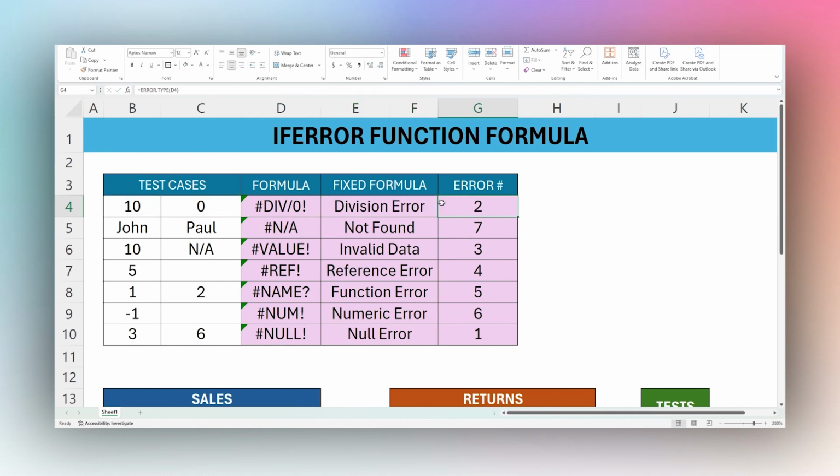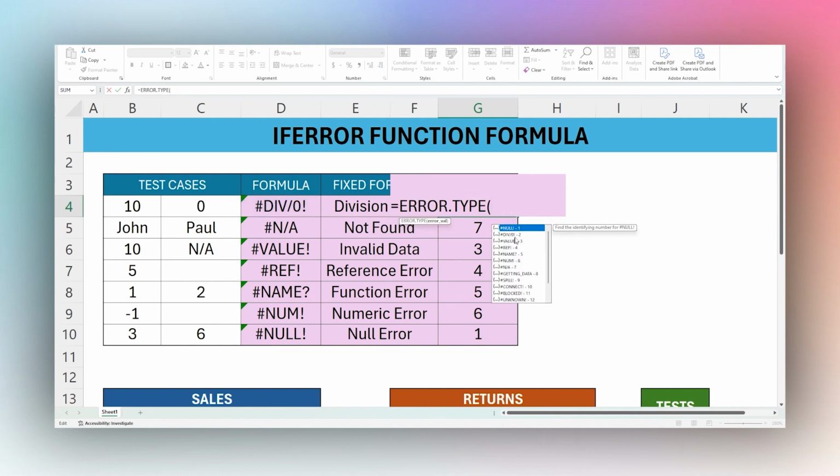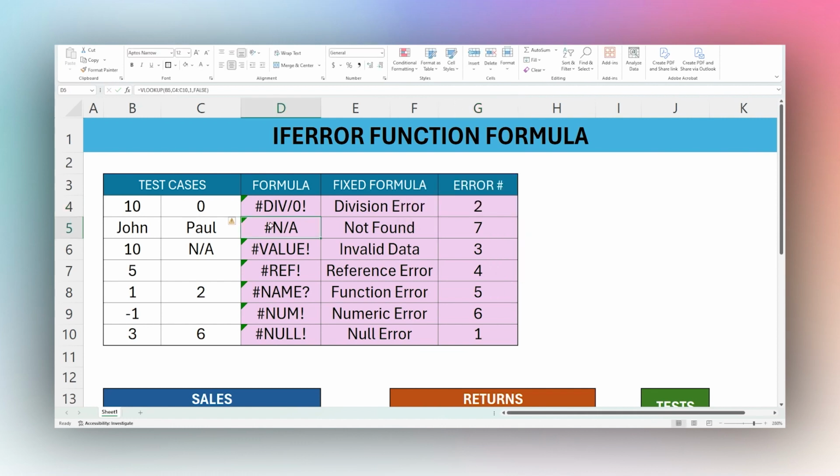Also, for your information, if you're referencing a formula with an error such as this, you can use the error type function on that cell and it'll return an error number. If we look at this, you can see it shows those errors and the number that it will return.